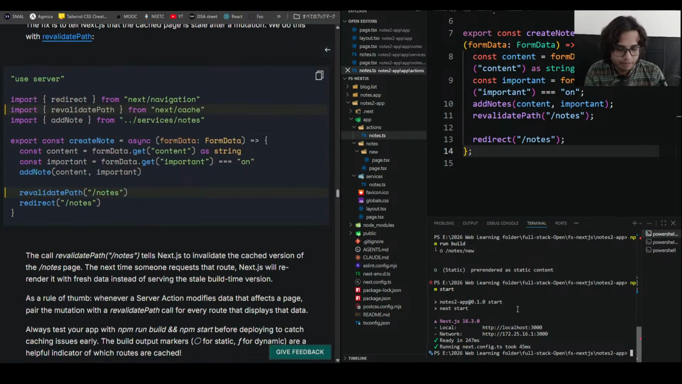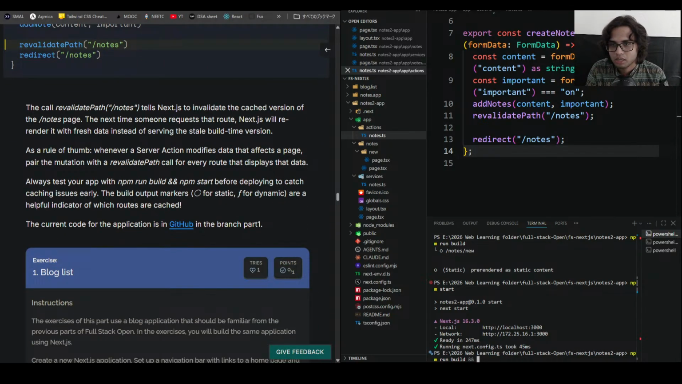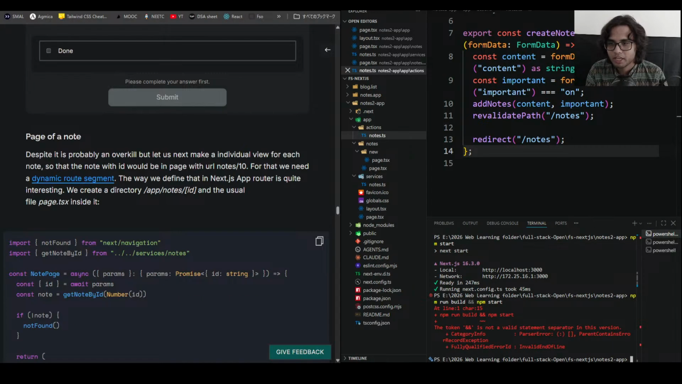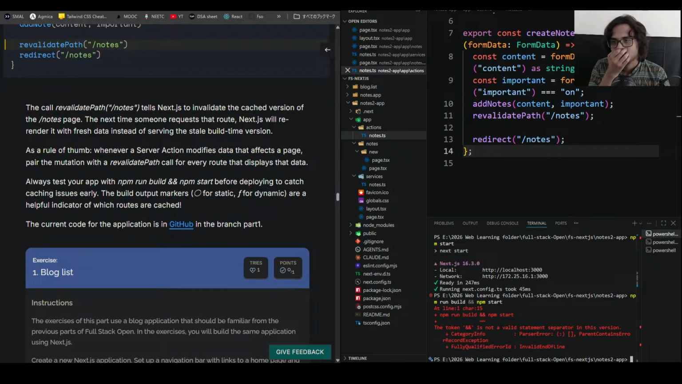We'll run it like npm run build and like npm start. Can you do it like that? No way. Okay, I need to do that.